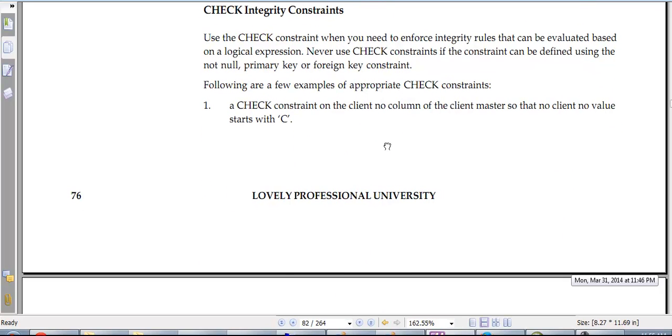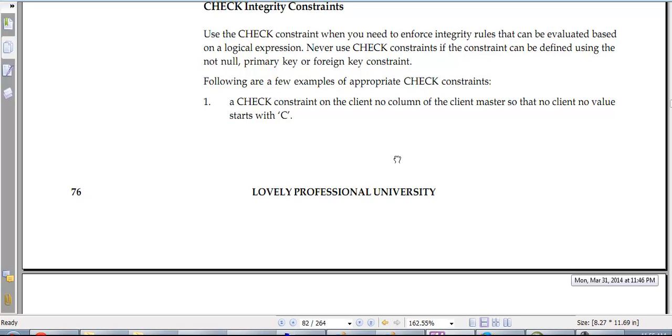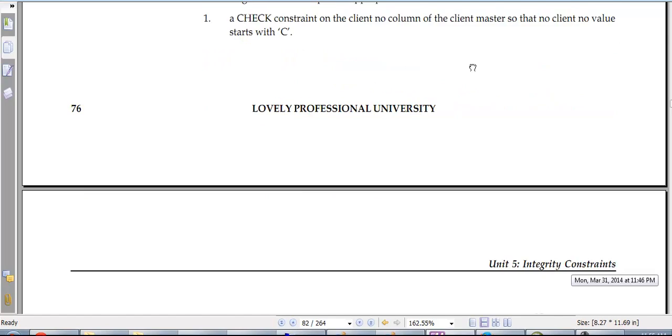Use check where you need to enforce integrity rules that can be evaluated based on a logical expression. Never use a check constraint where constraints can be defined using not null, primary key or foreign key constraints.